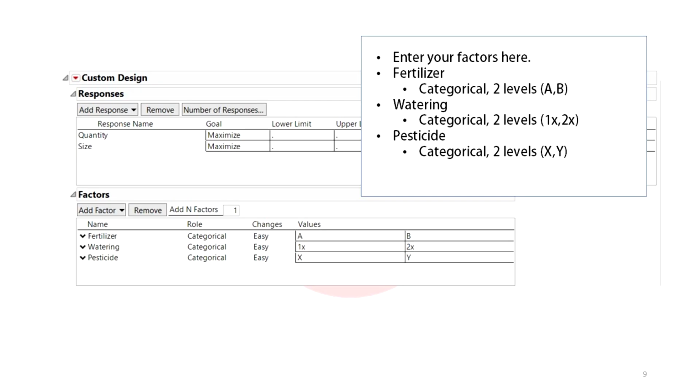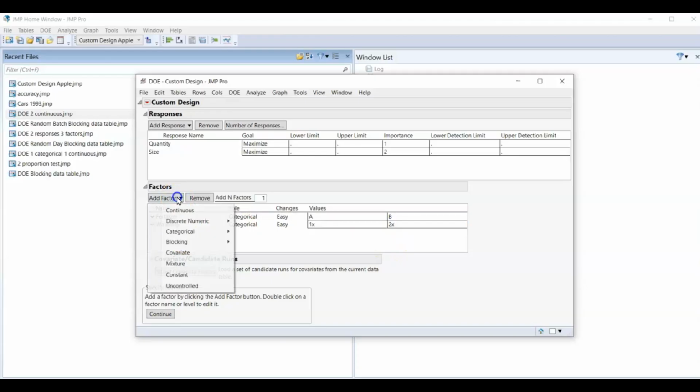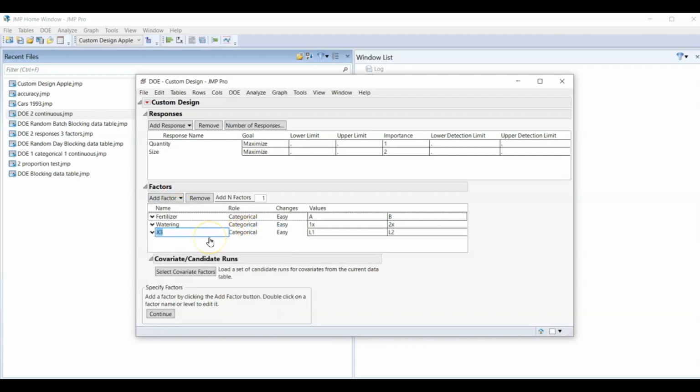The third factor is pesticide type. You have 2 types of pesticide. So you select categorical and 2 levels. Enter pesticide as name. Change L1 to pesticide name, for example, X. And L2 to Y. Go to the bottom of the window and select continue.